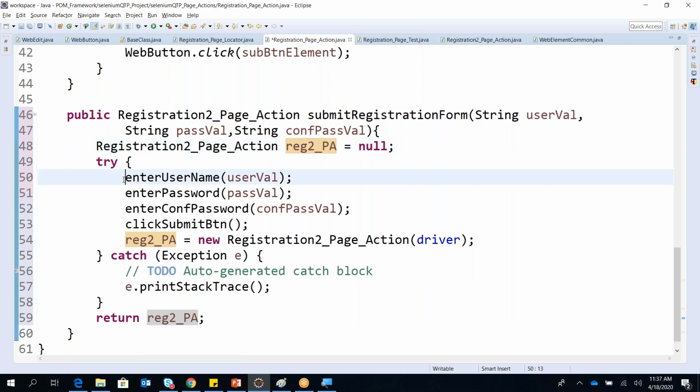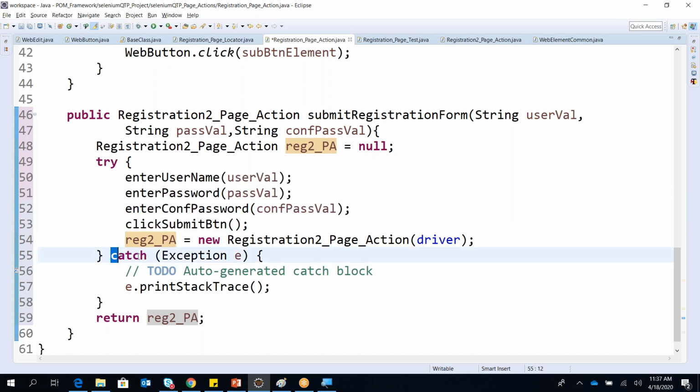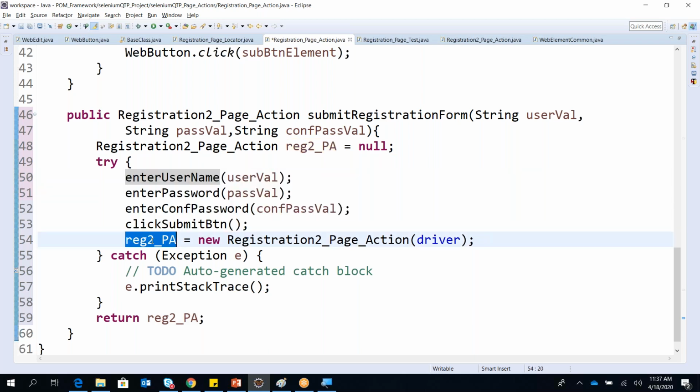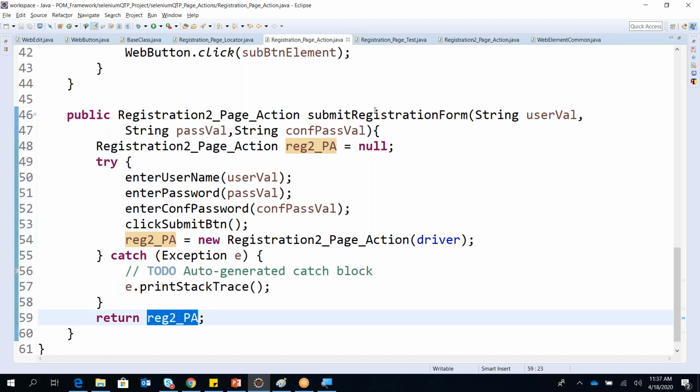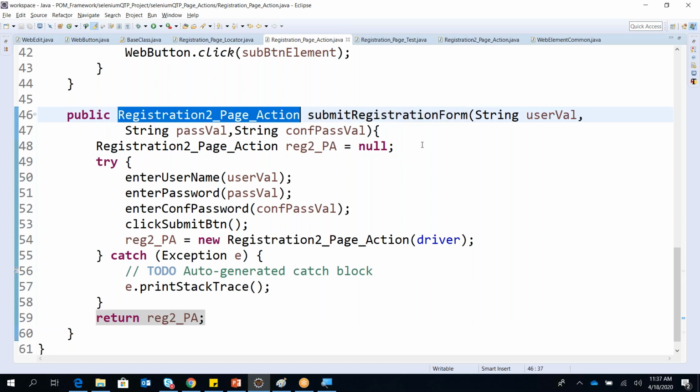So I created an instance of the next page. I do all the actions within this try block. If any of this code fails, it goes to this catch option and then it will return null, because it will not assign the object value to the instance. But if all of this works, then it will directly assign this object of page 2 to this and it will return that page 2 action. This is what we did here. We simply changed a common function into a navigation function to page 2.